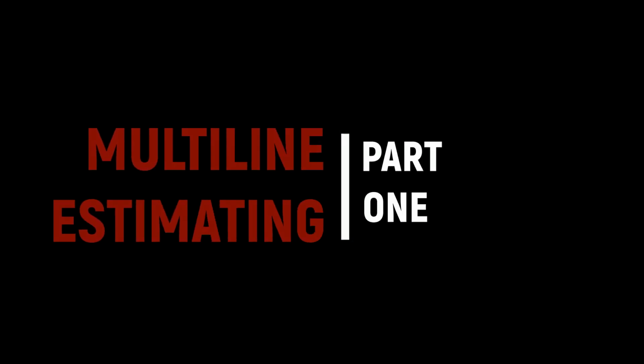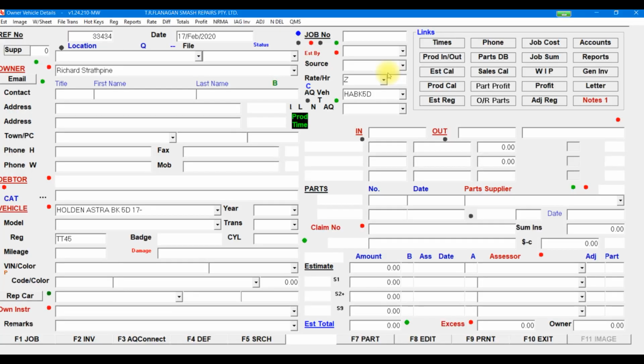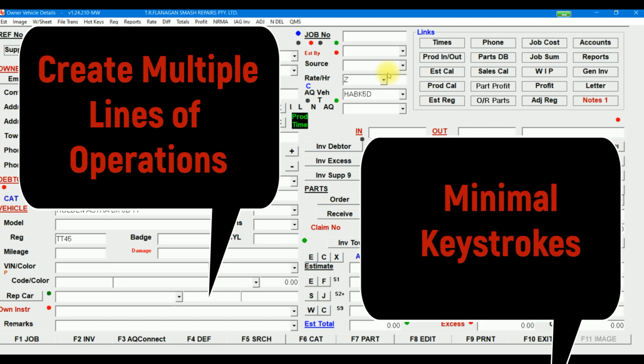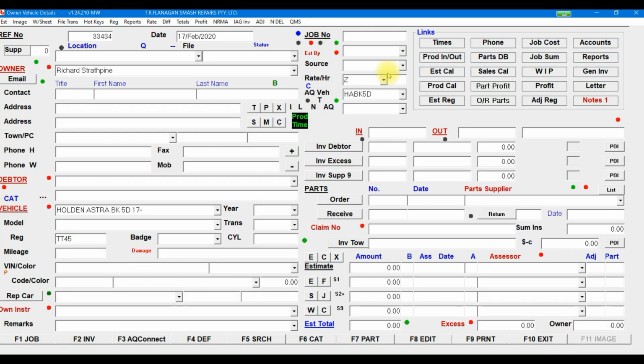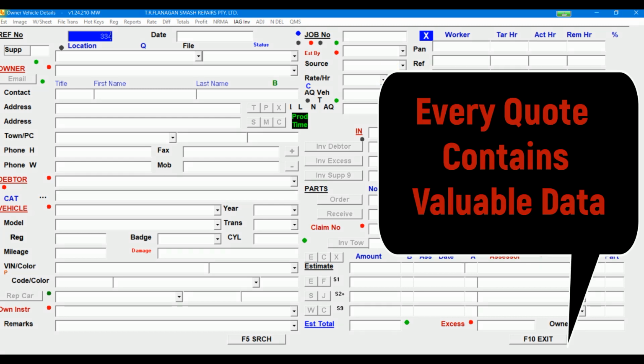The first topic to be covered is multi-line estimating, which is the ability to create multiple lines of operations using power codes and/or our new copy-paste functions. These features give you the speed to create multiple lines of operations using a minimal number of keystrokes for fast and efficient estimating. Every quote written in AutoQuote provides you with valuable data for the next quote.